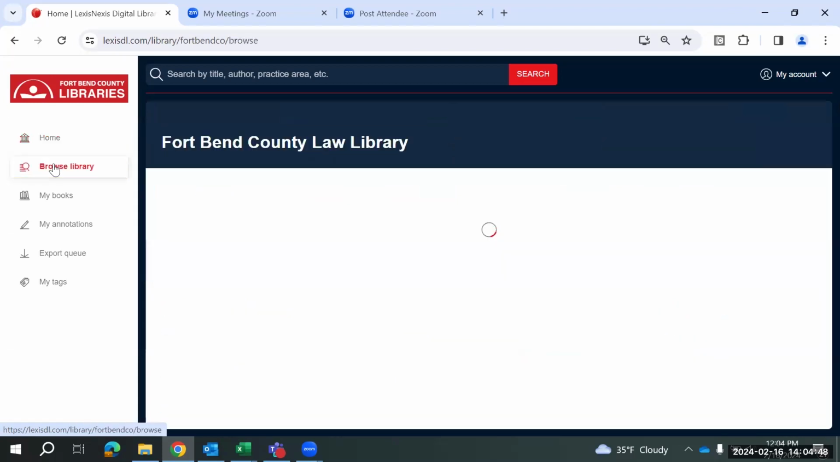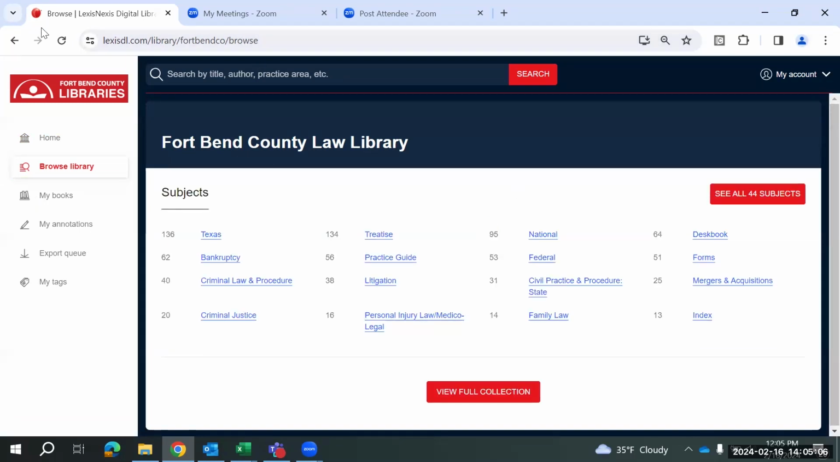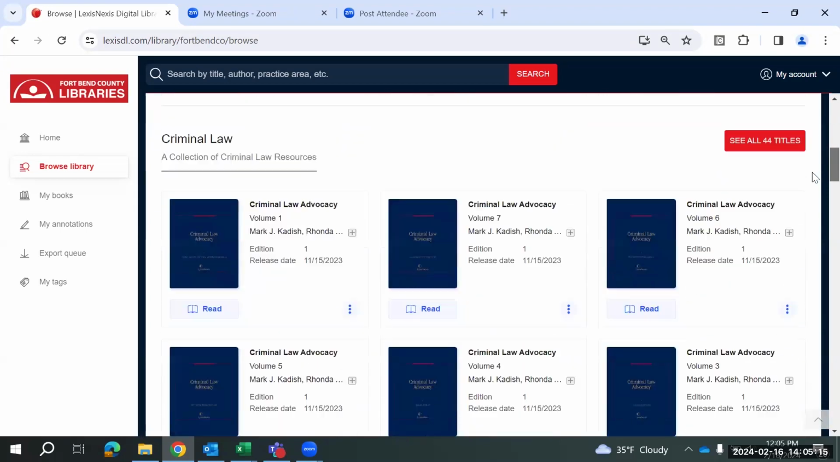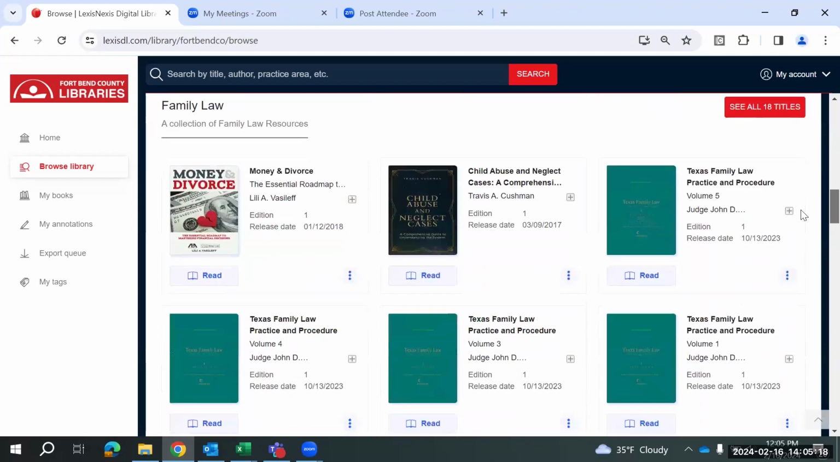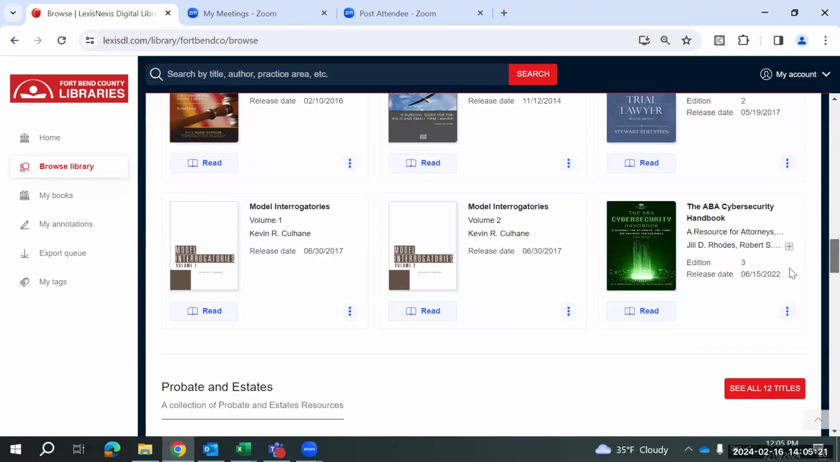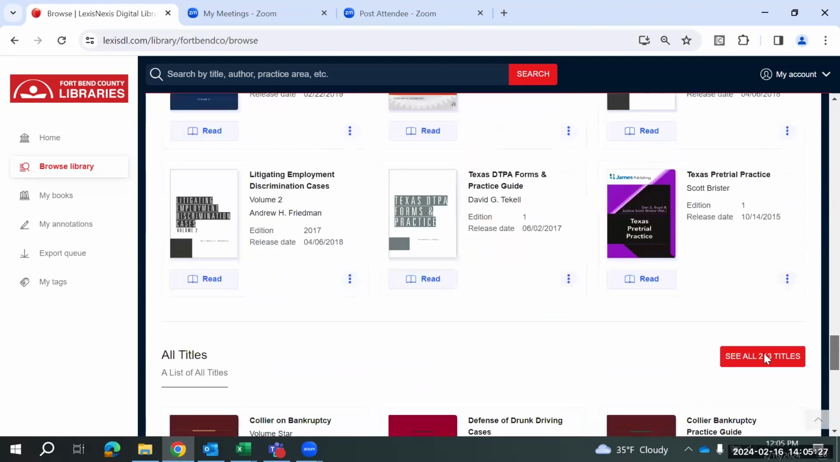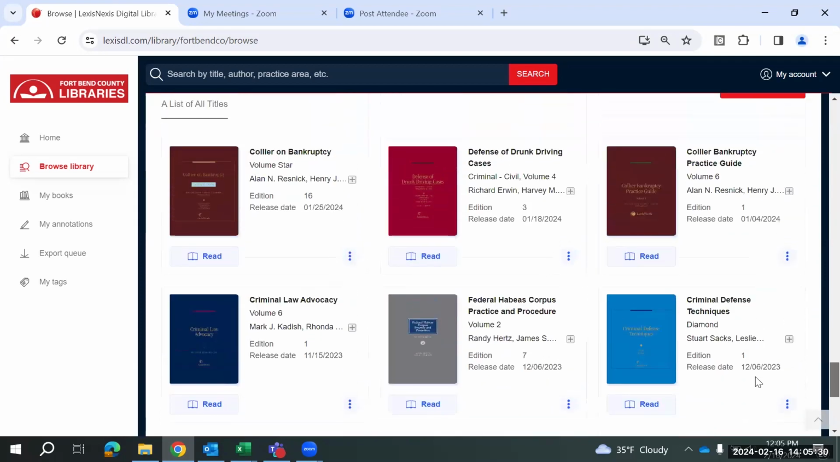You can click on Browse Library, and that's going to take you to a couple of curated collections that the library has put together. Let me refresh this, there you go. So you have your recently added titles up at the top here. Then down below, you'll see your criminal law titles, your family law titles, lawyering skills, probate and estates, employment and personal injury law, civil litigation, and then all titles at the very bottom here.